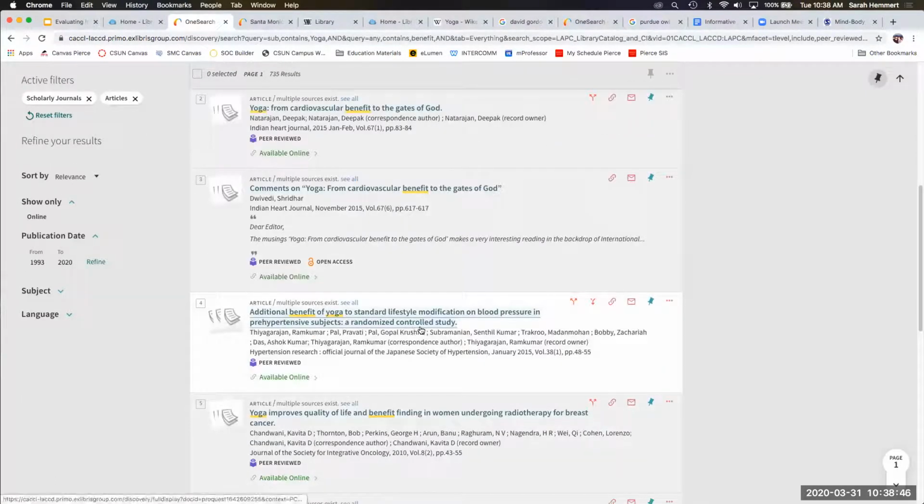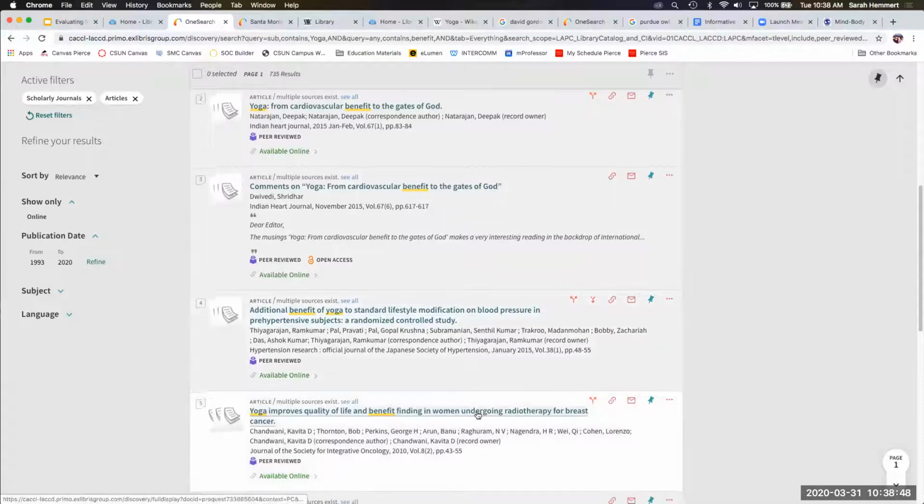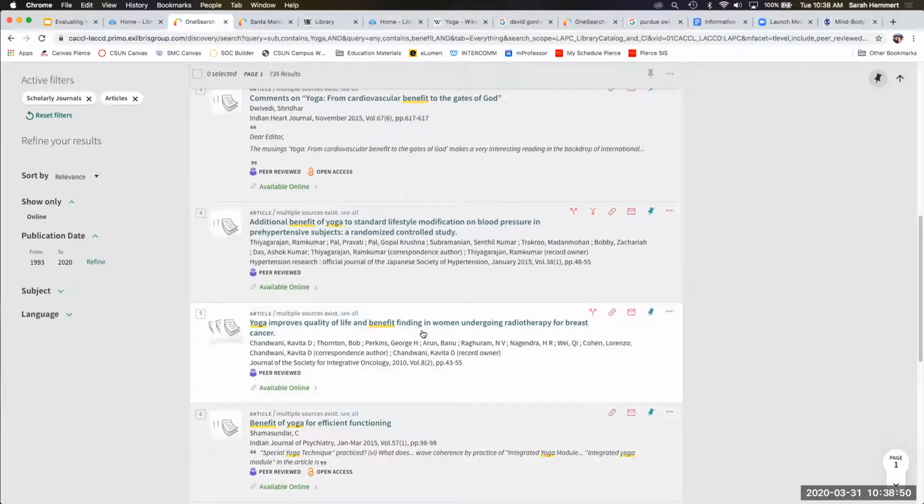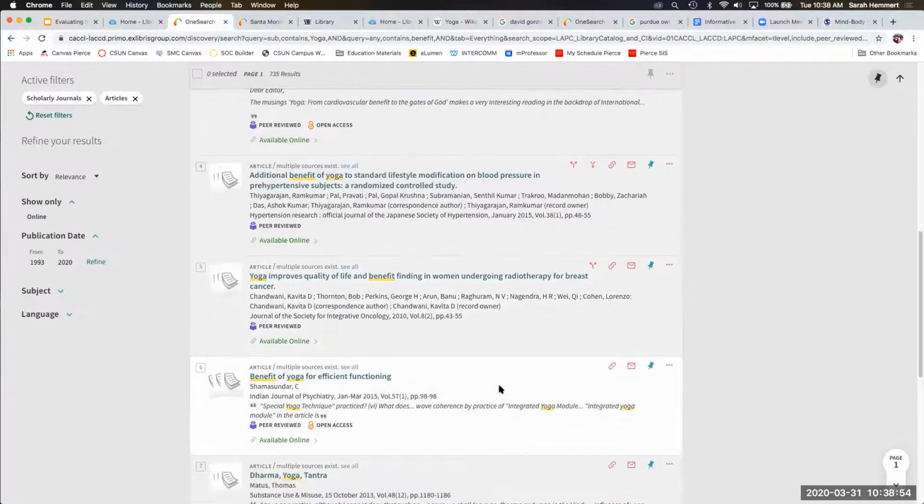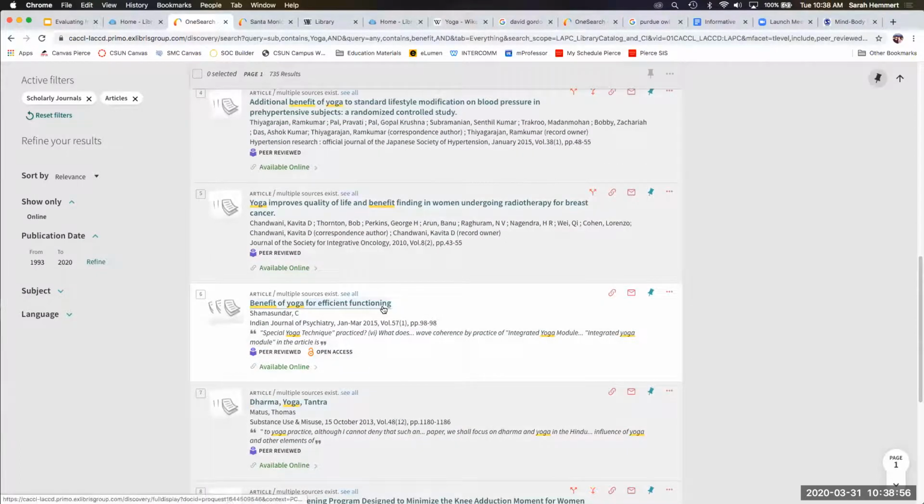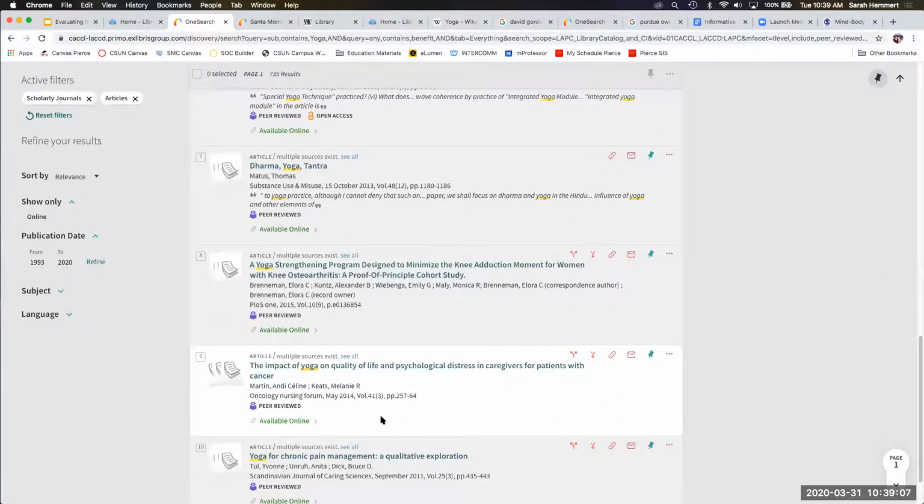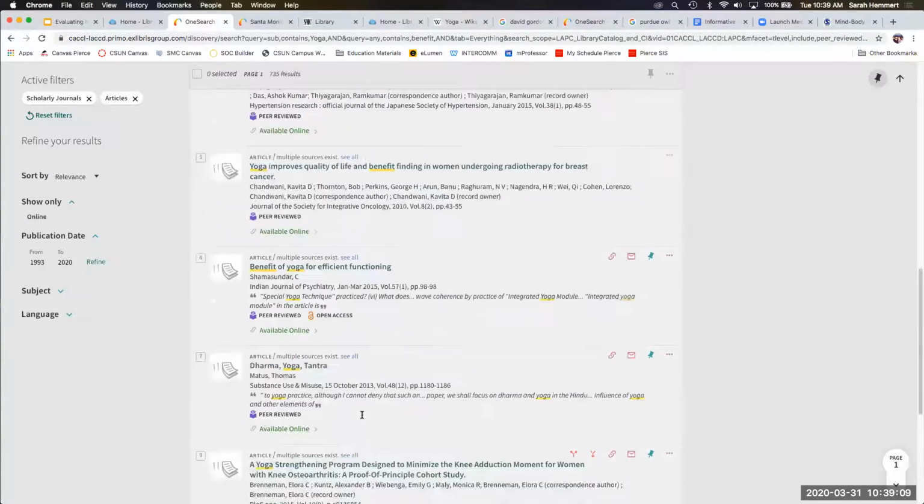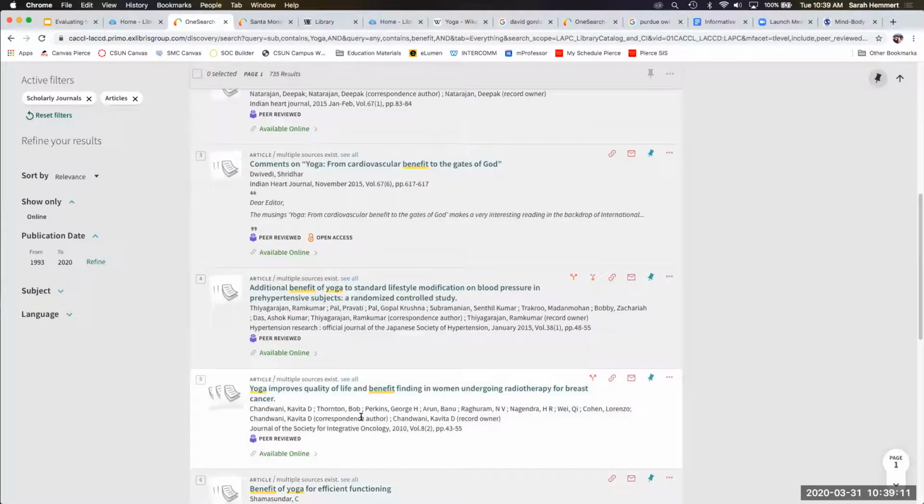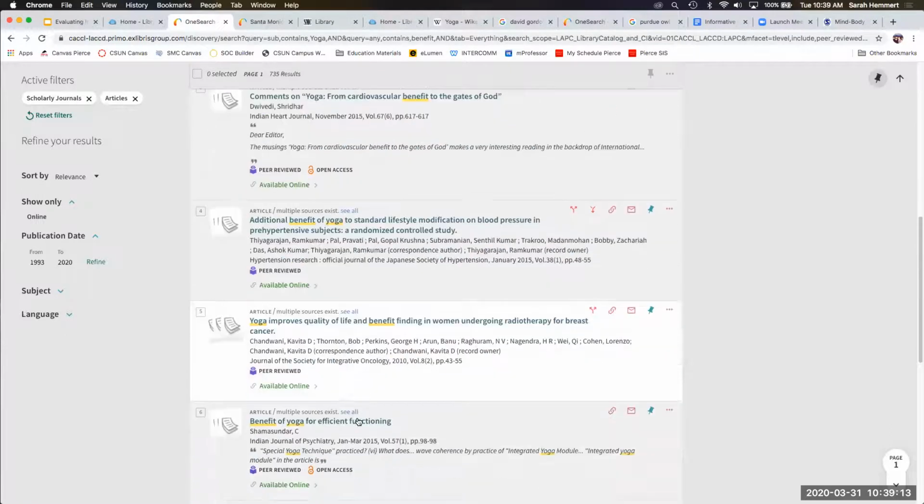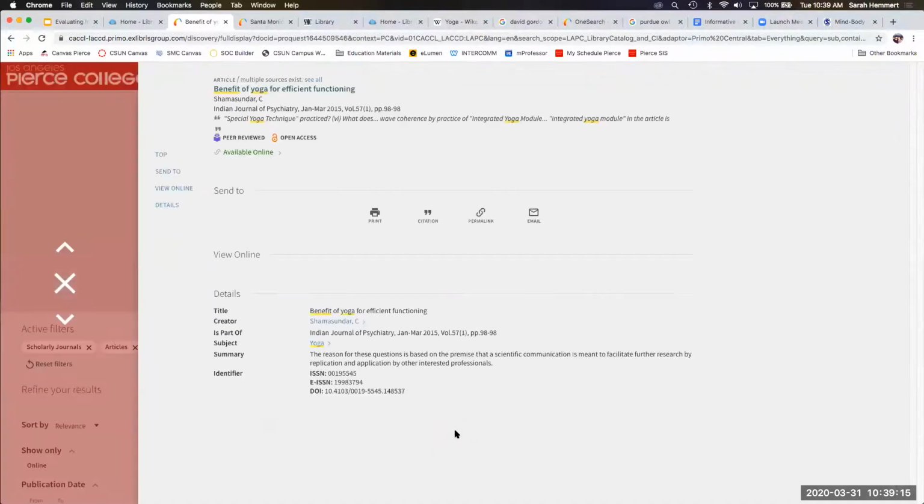Additional benefit of yoga to standard lifestyle modification. Yoga improves quality of life. Ooh, and benefit finding in women undergoing radiotherapy for breast cancer. Benefit of yoga for efficient functioning. That could work. Okay. Ooh, impact of yoga on quality of life and psychological distress in caregivers for patients with cancer. Yoga for chronic pain management. I mean, we have a lot of options here. All right. Let's see what this one is about.